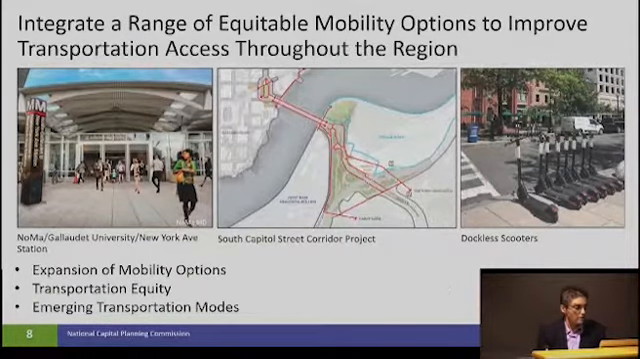The second guiding principle is integrate a range of equitable mobility options to improve transportation access throughout the region. Policies in this section acknowledge the importance of developing and maintaining a multimodal transportation system that improves connectivity and provides a range of transportation options and services. Policies recognize that cars are and will continue to be an important component of regional mobility. At the same time, policies support efforts to expand regional access to multimodal transportation solutions through the use of transit, carpooling, bicycling, and other forms of travel.